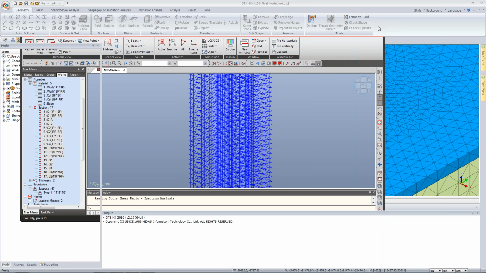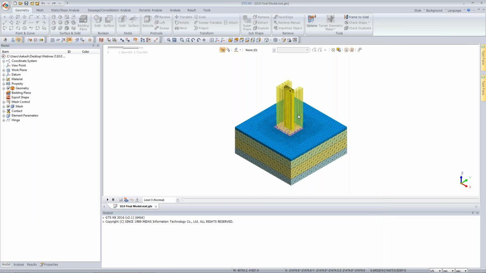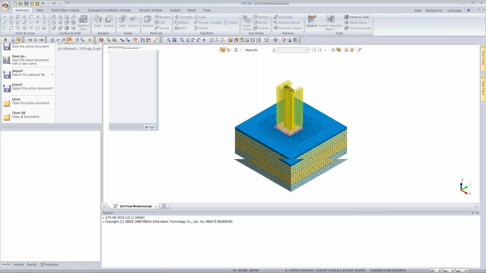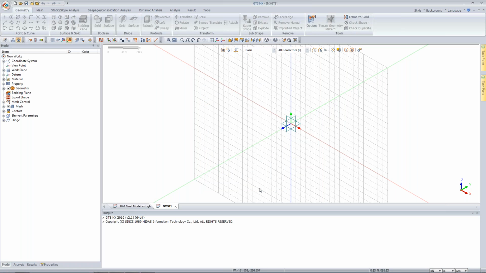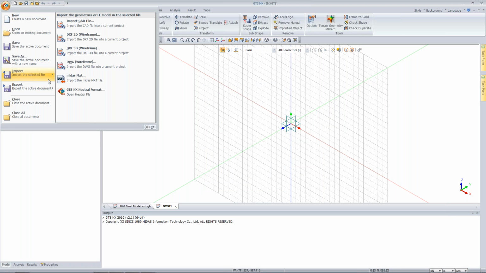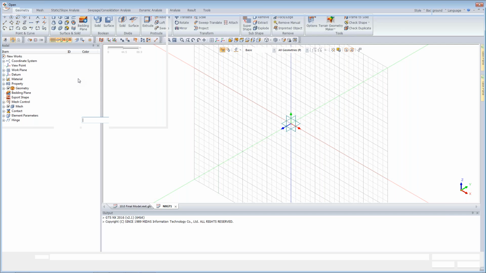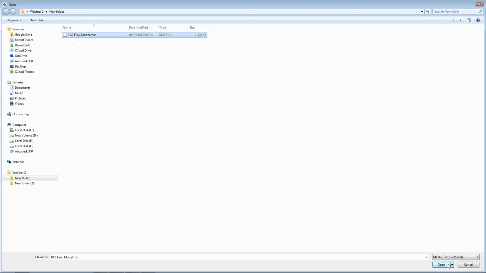I'm closing it. So this is GTS NX. This is what we are going to model today. Let me show you step by step how we will be proceeding. I'm saying file new for a new project. Say OK. Now the first thing you need to do is import the building, the MXT file which you have created. To import, you go to GTS NX, import, and Midas MXT. Just click on that, select the file which you have exported and just say open.